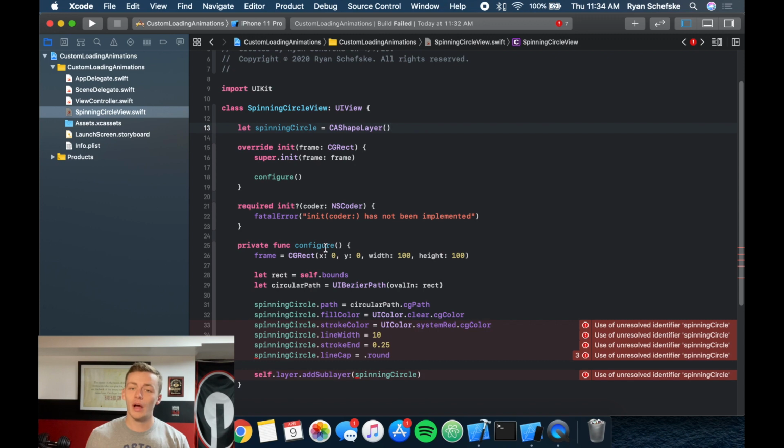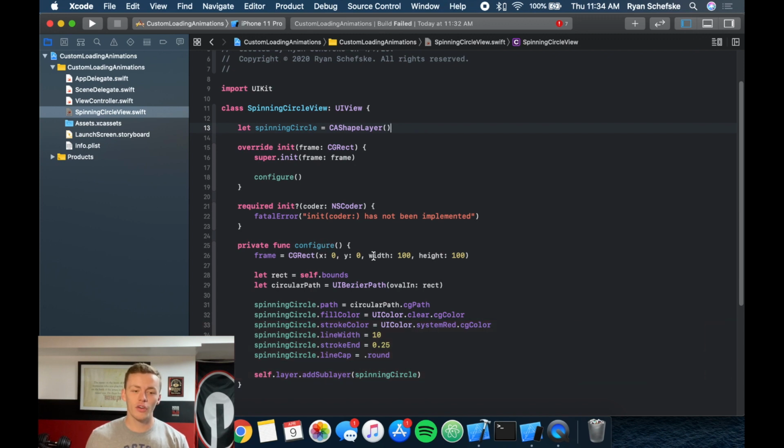We're going to start by declaring the frame of our spinning circle view here. All we're really doing here is making a width and a height of 100. We are going to declare a rect that is going to take in the bounds of this UIView that we just created, so it's going to take in the same width of 100 and height of 100.